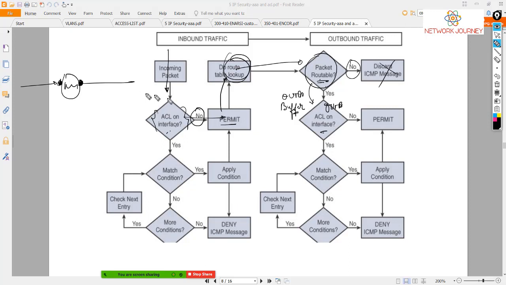For inbound, I just said that there was no ACL, so it went to the routing information table. From the routing information table, it is just checking whether I have an exit path. If there is no exit path, it is going to drop. But if there is an exit path, it's going to send it to the outside interface. The outside interface once again is going to check for an ACL. If the ACL is not present, then just permit it. That's all.